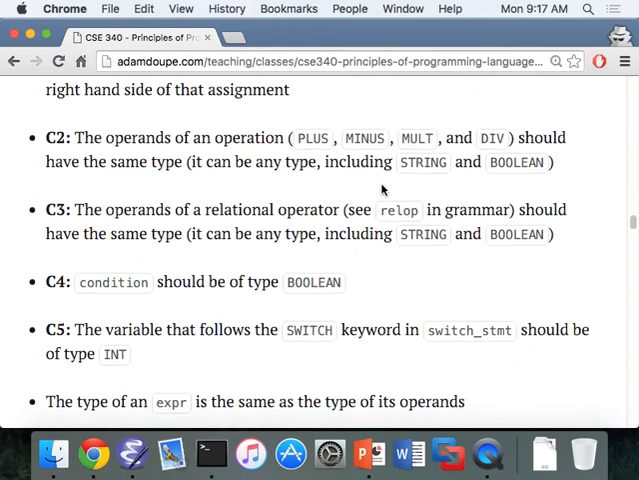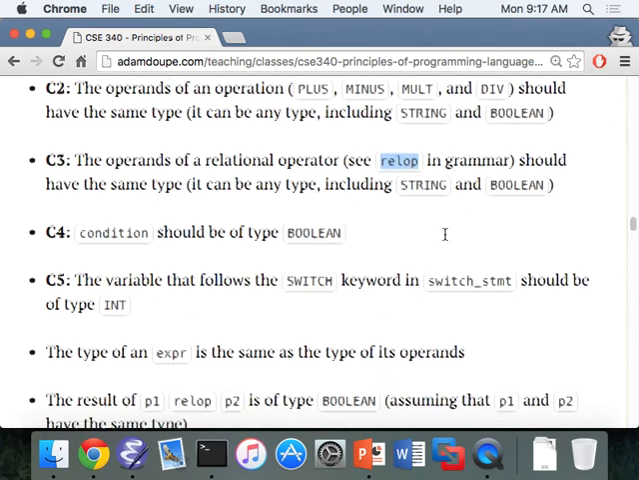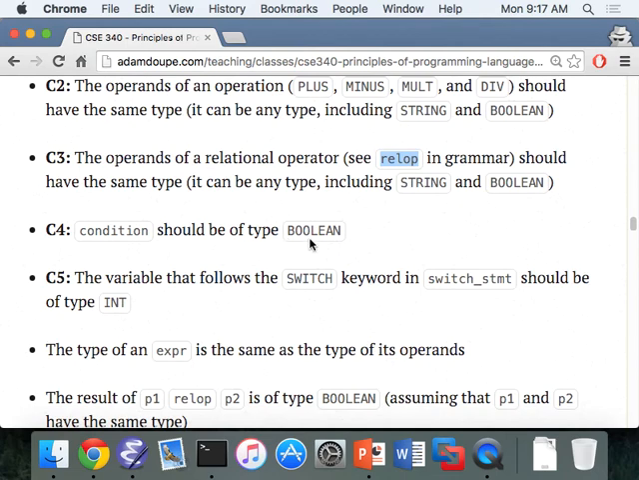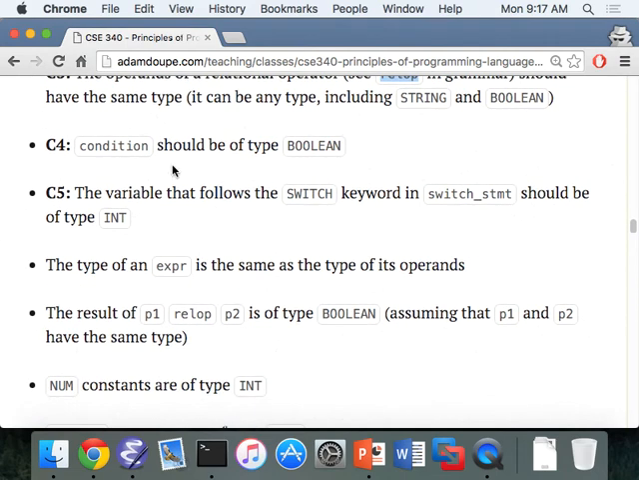The operands of a relational operator, the relop in the grammar, must be the same type. So we'll see that. So any type. The condition needs to be of type Boolean. For the variable in the switch statement, in C, you're switching on a variable, and then you go to one of the cases depending on the value of that variable. So this says that the type of that variable must be an int. If we're going to switch on something, it's got to be an int.